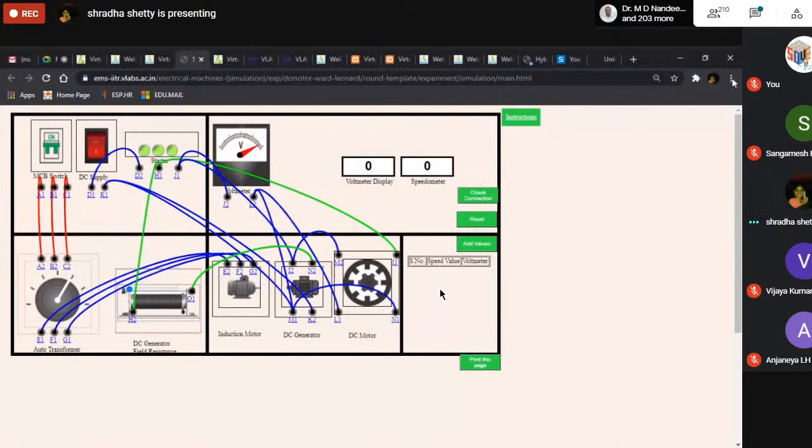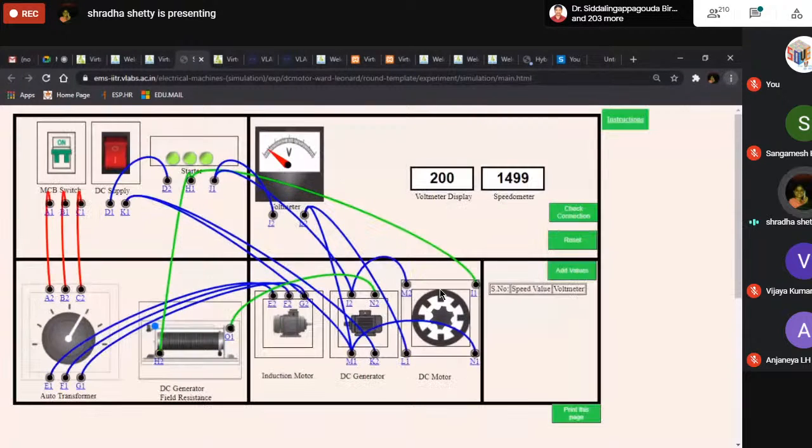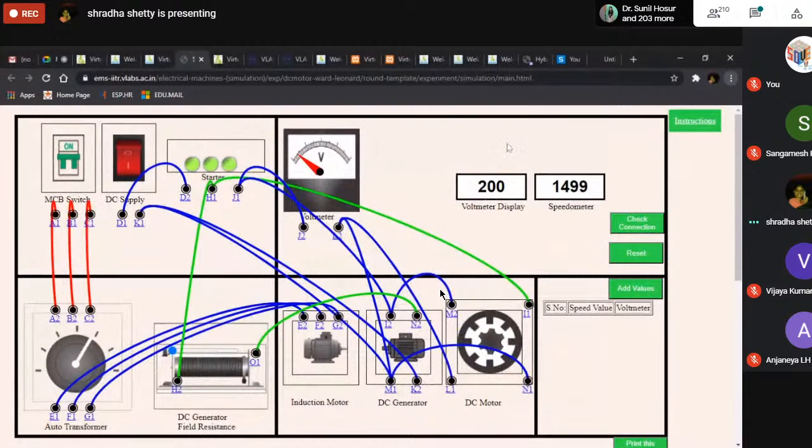Now I'll just zoom in the page. Okay, I cannot do that. So here, if you can see, just to make it clear, I'm zooming it. Here we can see there is one slider in the DC generator field resistance. When we slide it, it controls the speed of the DC motor. So I'll slide it, and you can see the voltmeter as well as the speed of the motor has changed.